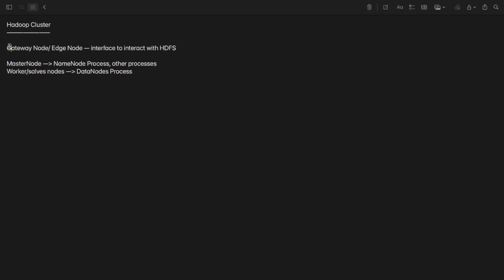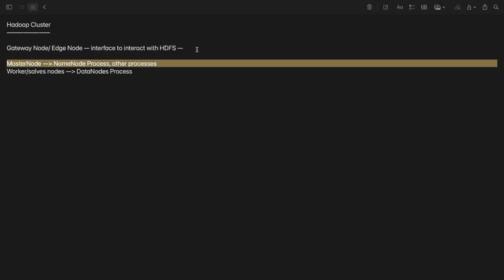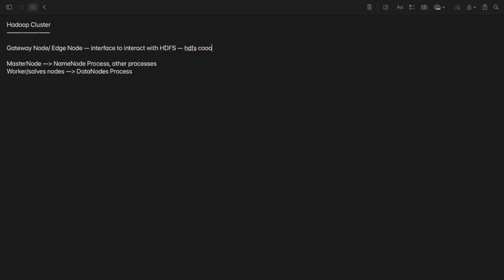So this gateway node or edge node has access to HDFS, and whenever you run any HDFS command on the gateway node, it will be executed on the master node, where the name node process is running. You run your HDFS command on the gateway node, it is routed to the name node process, the name node process gives the result back to your gateway node, and this is how you get your results back. So this is what I wanted to say.